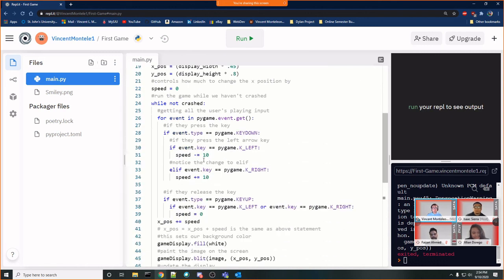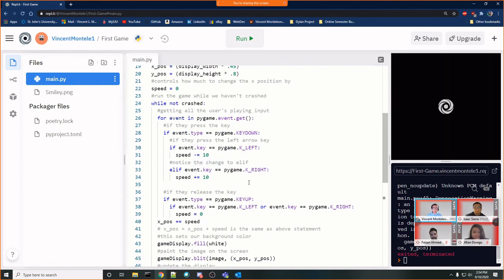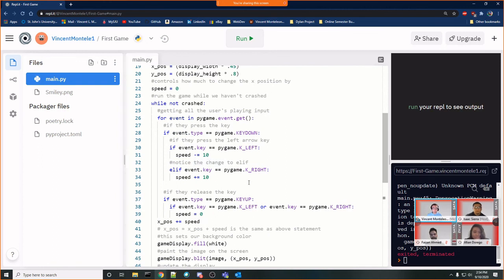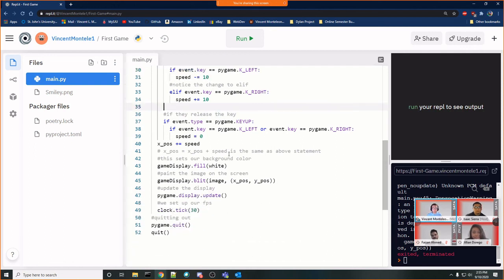So what I highly recommend to you guys as a challenge, that way you can actually know you're understanding how to do all these different things, is try to make it so that if you press the up key or the down key, you can make them go up and down using the Y position, right? That would be a challenge for you to try on yourself.